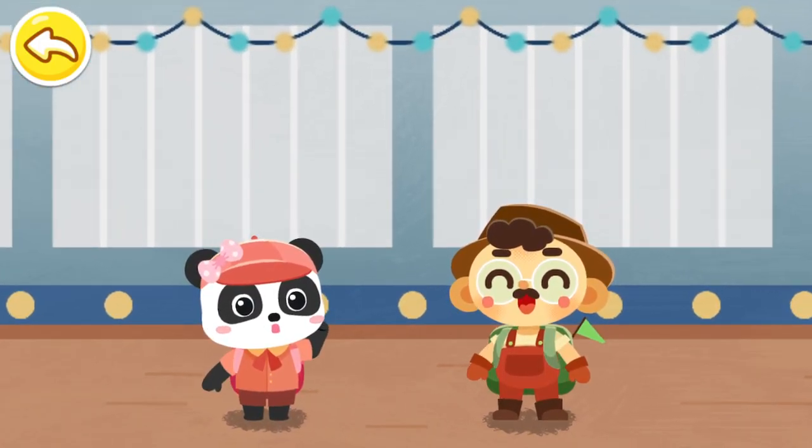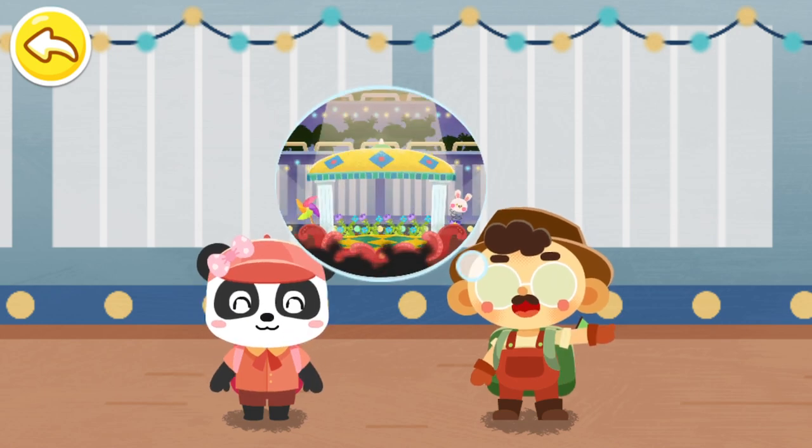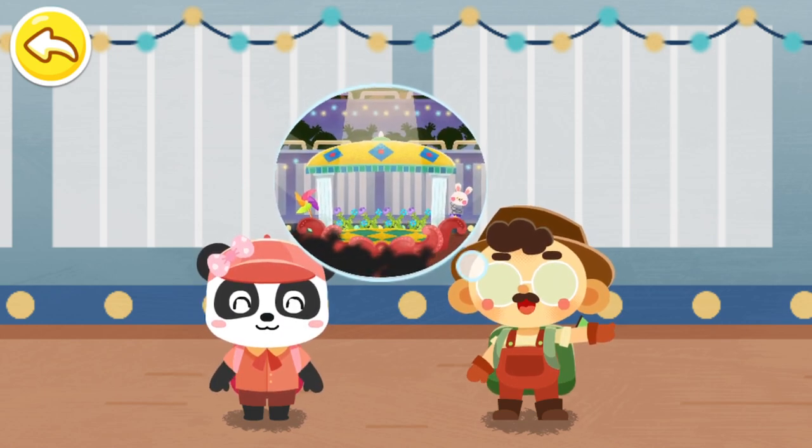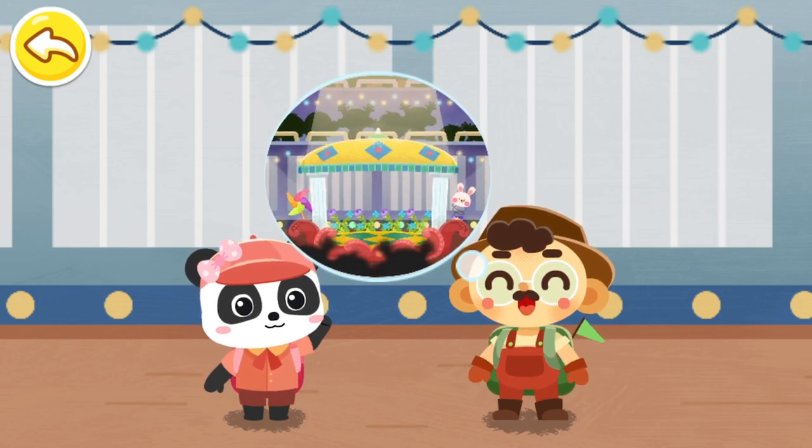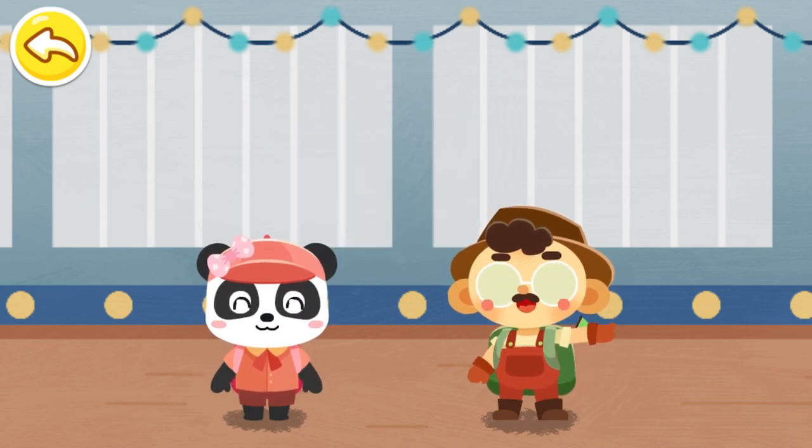Look at the crowds! What are they doing? Everyone is getting ready for the carnival. There will be an exciting float parade tonight. That sounds fun! I'd like to join too! Let's get a customized float.